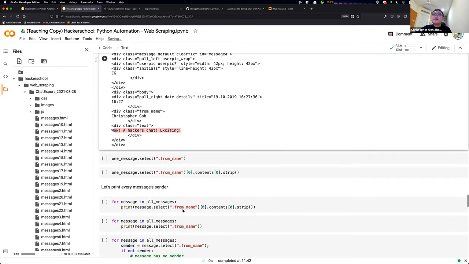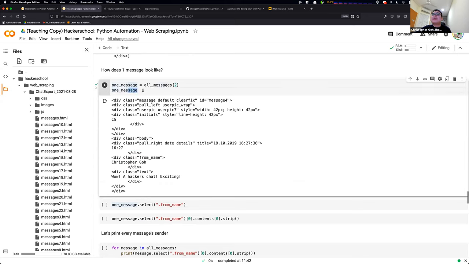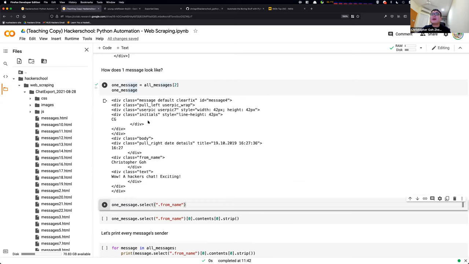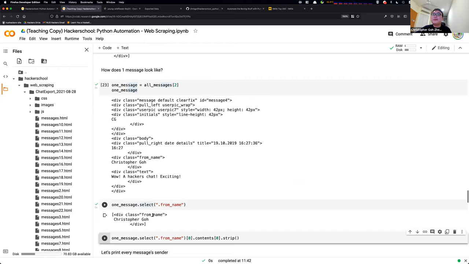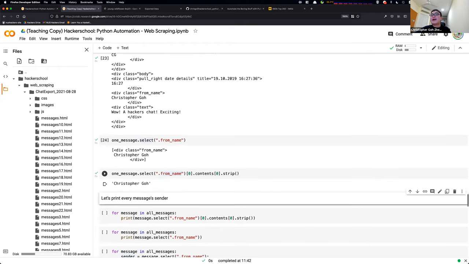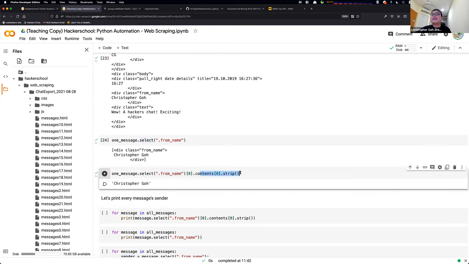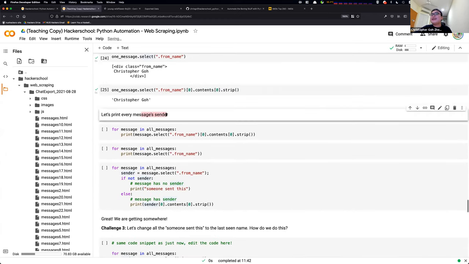From this one message itself, because this is the parent HTML element, I can select the child element of this parent HTML element. So if I take one message and select from this element, I can get the name. And from what we did earlier, we can extract the name just by getting the contents and processing the string of it. So for every message, we can print its sender over here.